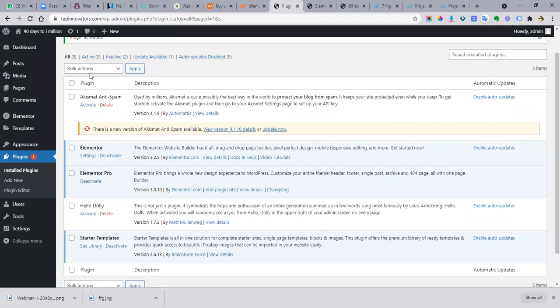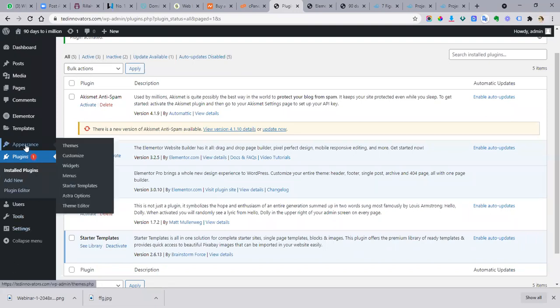So go back to your dashboard. I'm going to go to appearance and click on customize. Appearance, click on customize. Is there any question? If you have questions, please start dropping them. I think it's almost 10, so we can end this session and then continue on Thursday.